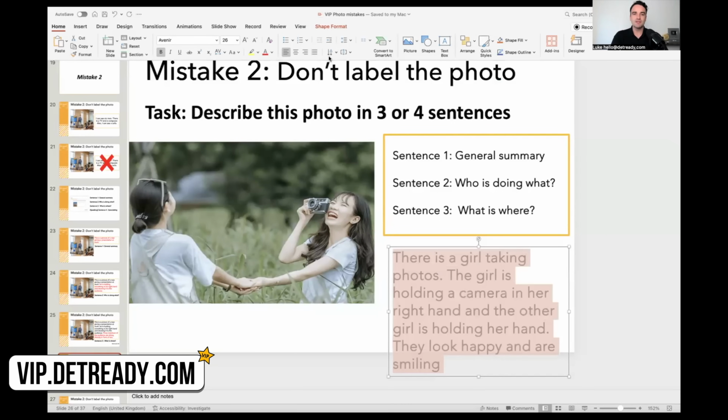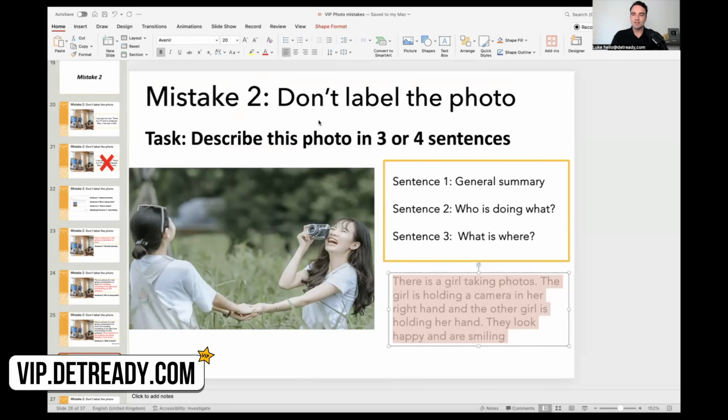Okay, Marilyn. It's a bit bigger answer. I will make it smaller. You guys, you can see my screen, right? When I give feedback, can you write yes in the chat? You can see my PowerPoint. Yes, thank you. Okay, so this was an answer. There is a girl taking photos. Yeah, okay. The girl is holding a camera in her right hand, and the other girl is holding her hand. That's good. Actions. This is good.